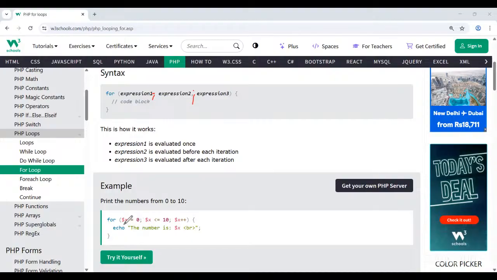Now see here, this is called initialization: X is equal to 0, so 0 is inside X now. After that, we are checking the condition. This is condition checking. And this is where we can increment or decrement, that is plus plus or minus minus. That is the meaning of the for loop syntax.